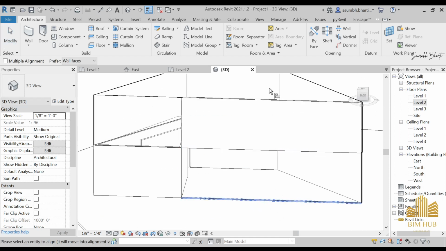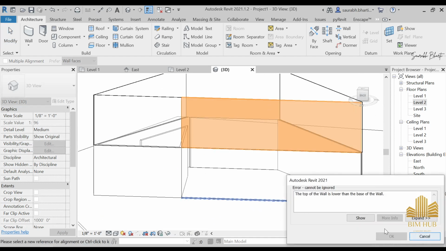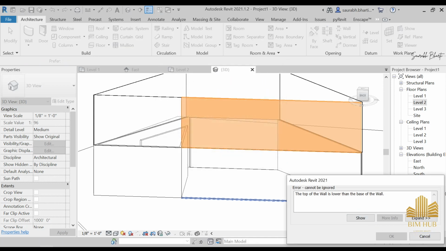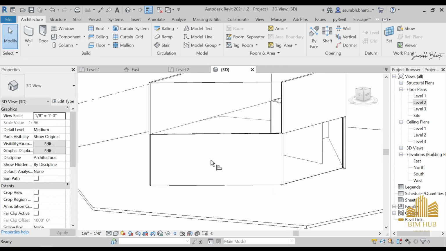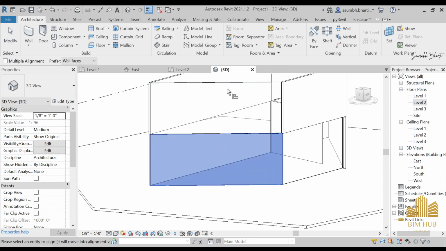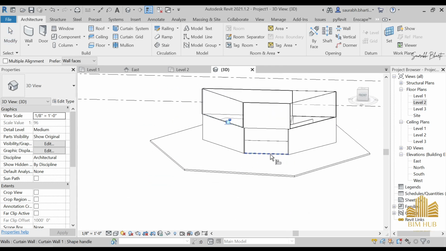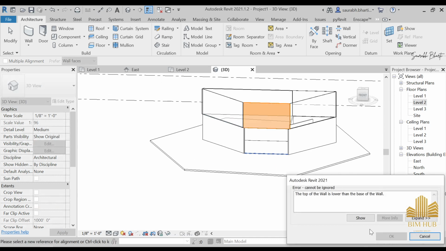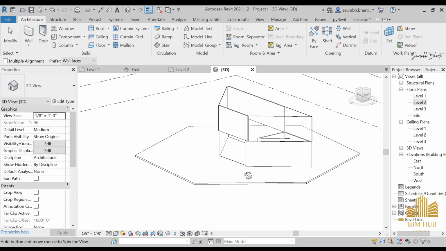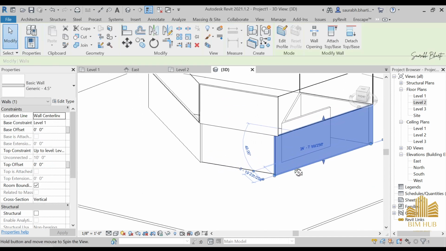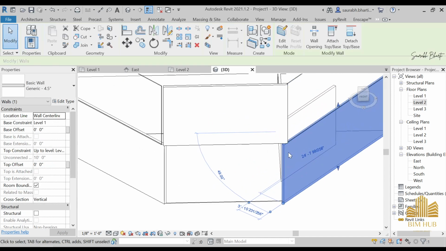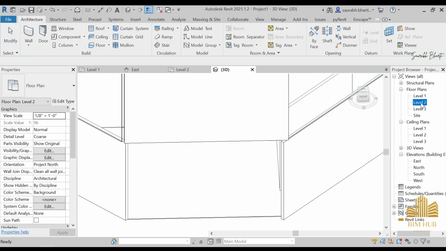Then align from this portion to this portion and show the error. Okay, no problem. Okay, I think everything is fine right now. And align from this portion to this portion, then align this portion from this portion, and align this portion from this portion. And there's something wrong, that is we have to consider this wall a little bit smaller.